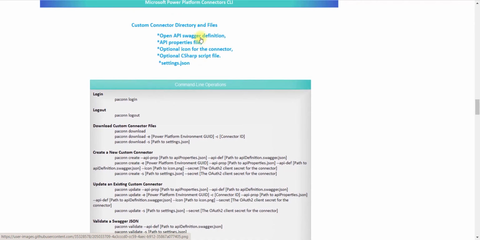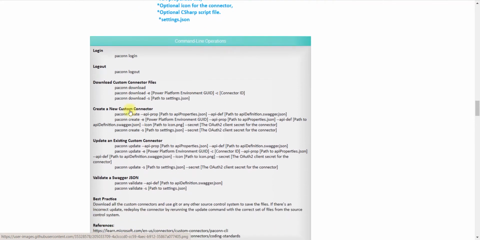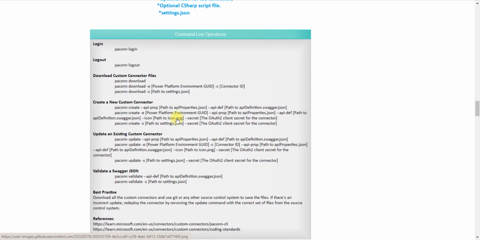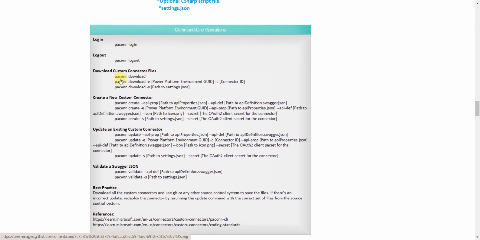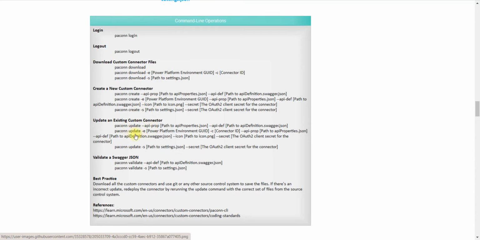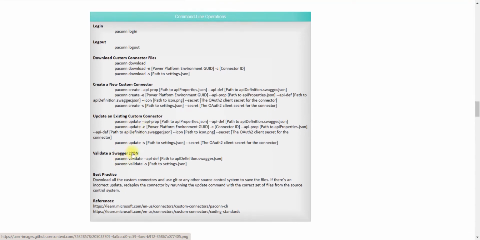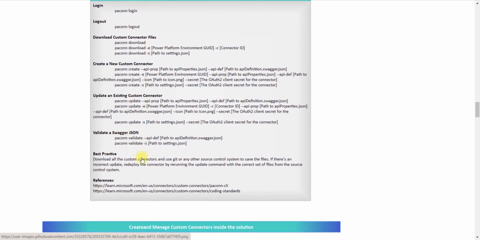If you want to manage these custom connectors via CLI, these are the command line operations that are currently available, like pac connector. We can download the custom connectors via this command, or create a new custom connector, or update an existing custom connector, or validate a Swagger JSON, like an OpenAPI definition file, using this CLI.